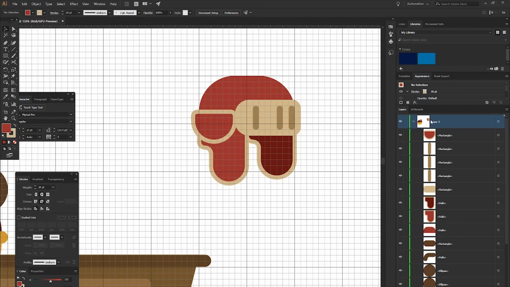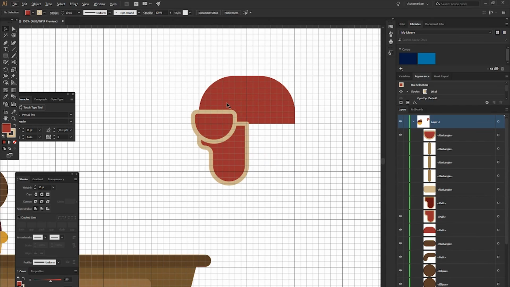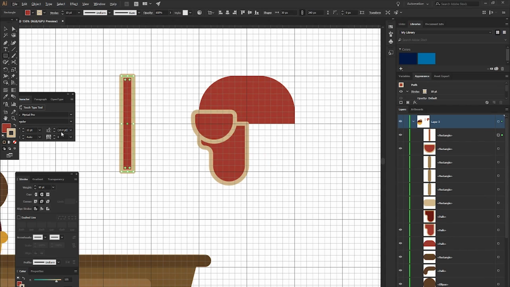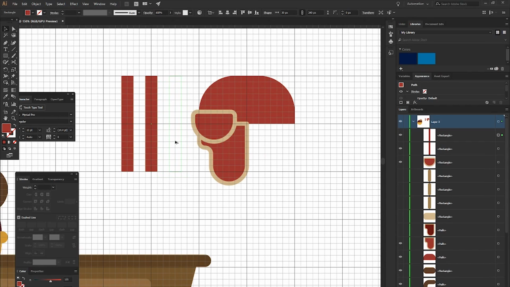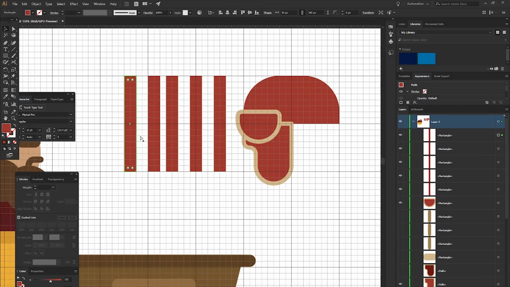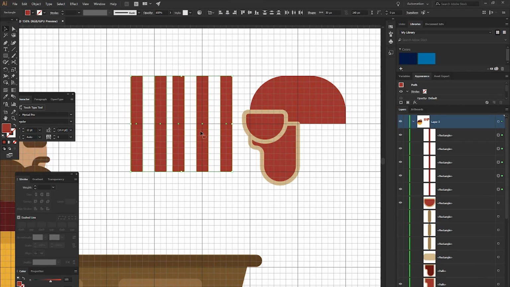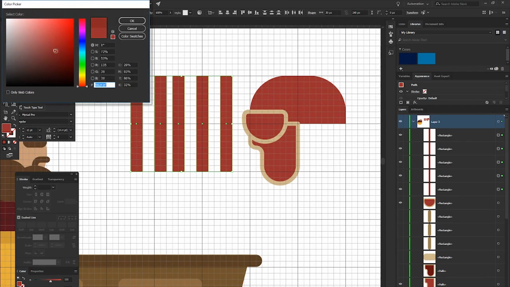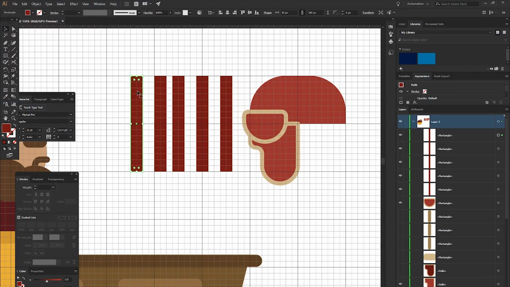Alright, expand this layer and turn off everything that we don't want the checkered on. So I think only these three we want the checkered on. We're gonna make a bunch of red rectangles. Select them all. Make them a little bit darker.